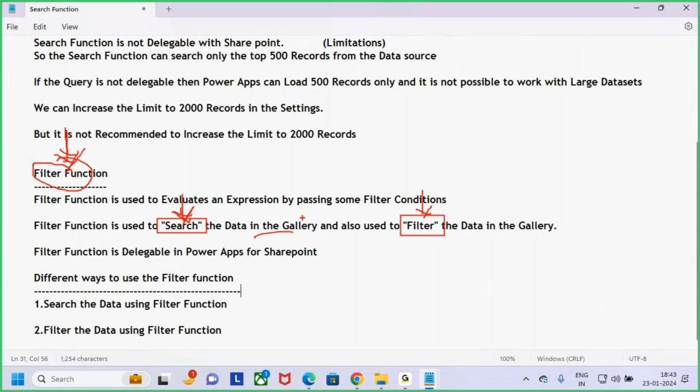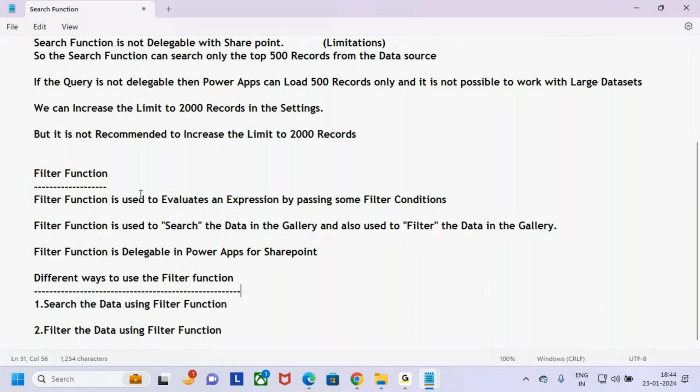One is you can search, second is filter. In today's session I will discuss how to search the data in the gallery with the help of the filter function. In tomorrow's class I will discuss how to filter the data in the gallery with the same filter function. So you can use this filter function in two ways: one is for search, second is filter. Both are not the same. Keep in mind, search is different, filter is different.